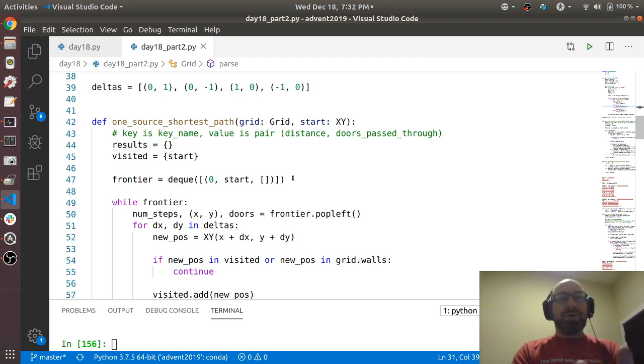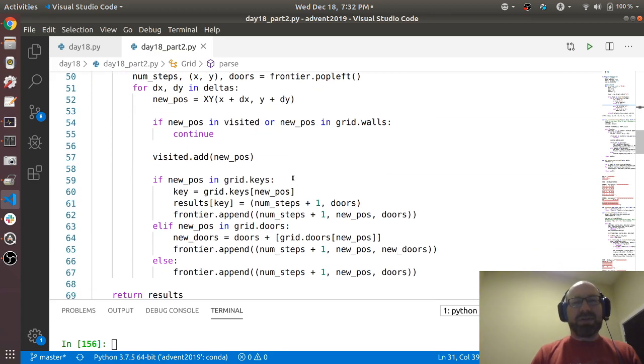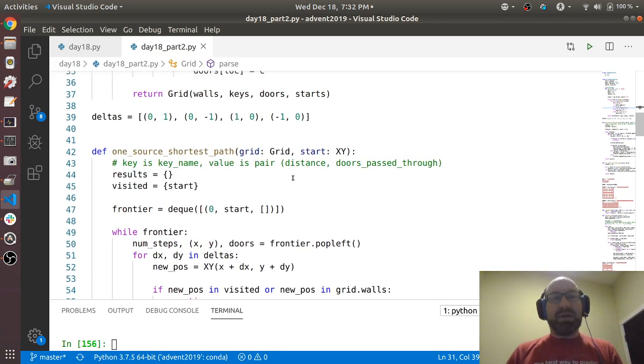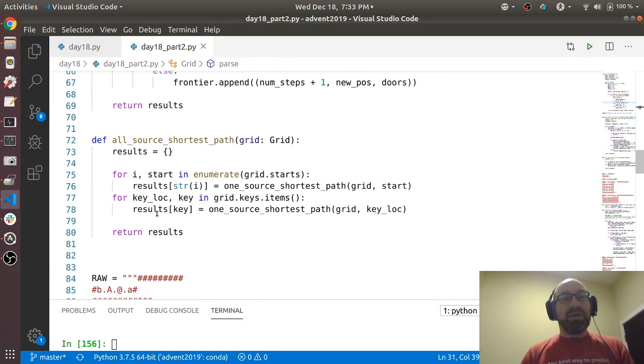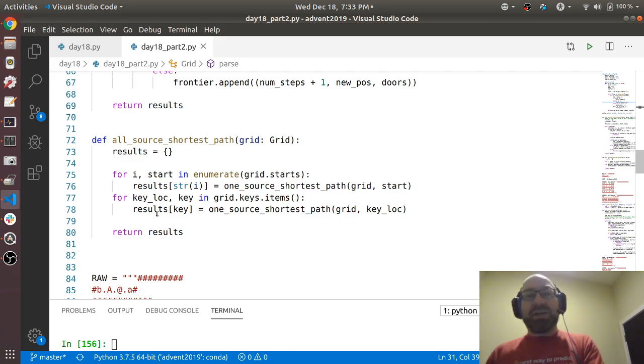And it turns out that the one source shortest path doesn't need to be changed at all. I don't think I changed it at all. Even when I have this, I still say starting here, I can get to A and that's it. And I don't have to go through any doors. Starting here, I can go to D, but I have to go through these 3 doors. Starting here and so on. So that function still works the same and doesn't have to have any changes.